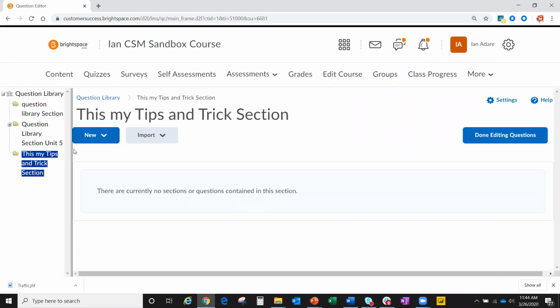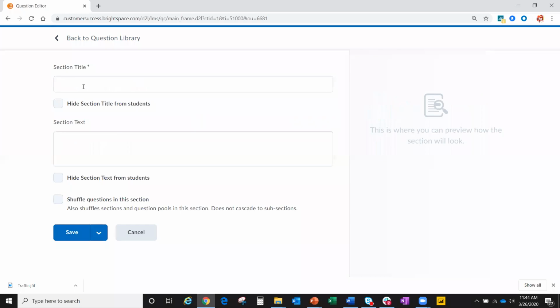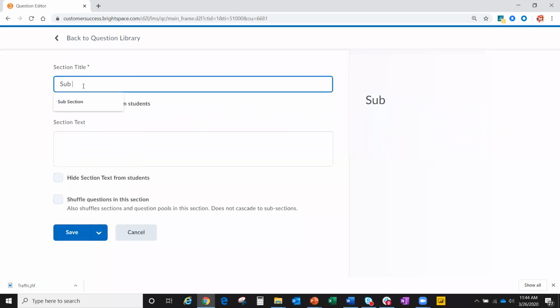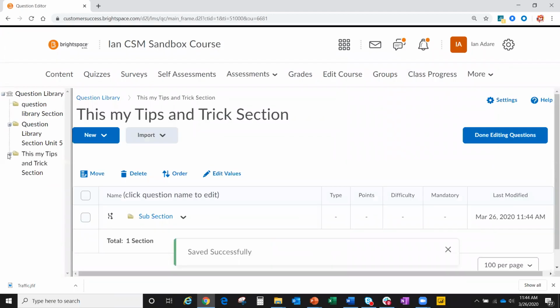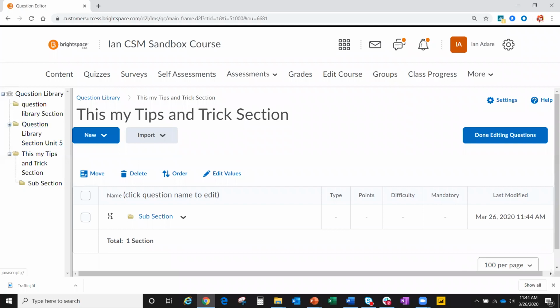Actually, did I create a new section? Not sure if I created a section or a new library. Looks like I may have created a whole library. So within this section, I can create a section, subsection. All right, now we have a subsection. Okay, so that is the library, how you do that.